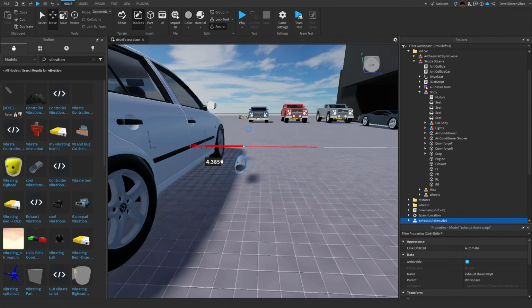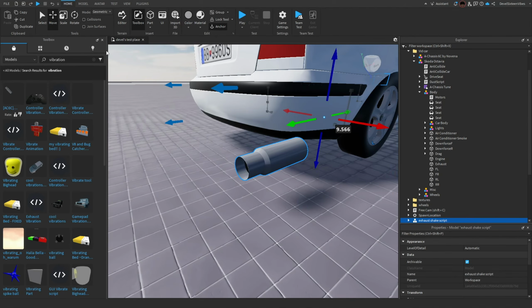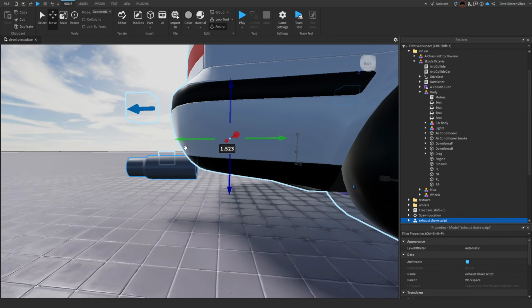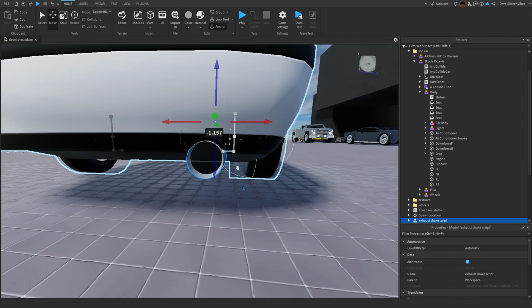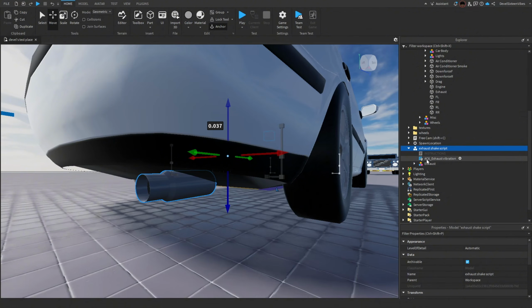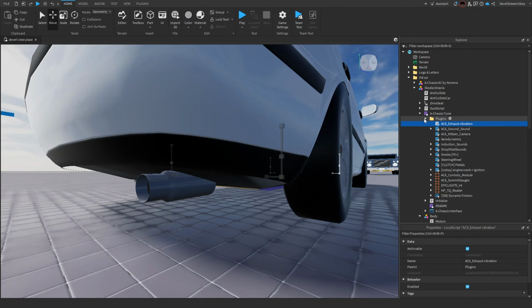All you have to do is take your exhaust, or you can just replace this with your own exhaust. This is just a placeholder, a model, and my car doesn't have an exhaust, so I'm just gonna place it where the exhaust usually is and scale it down a little bit. So what you want to do is put AC6 exhaust vibration, and you just want to put it underneath your plugins, just like so.